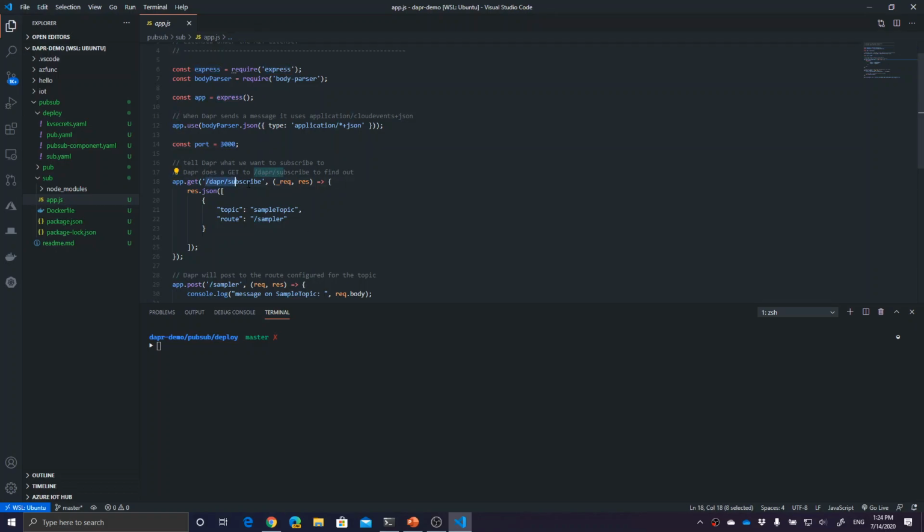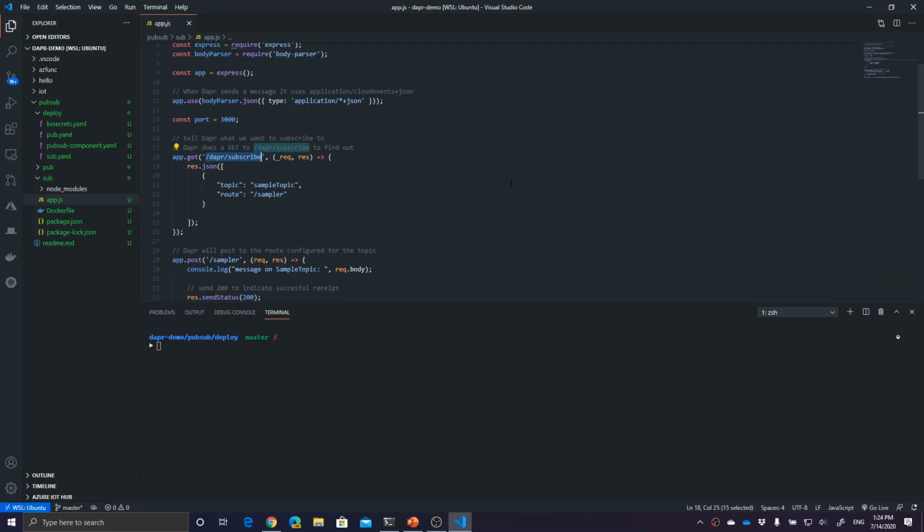And then to indicate what topics we are interested in, you have to provide an endpoint that Dapr can connect to. And Dapr will do this for every container, for every system that is told to connect. You'll see later how that is done by doing a GET to Dapr subscribe. And you just return an array of topics and routes. In this case, the array contains only one topic. I'm interested in the sample topic.